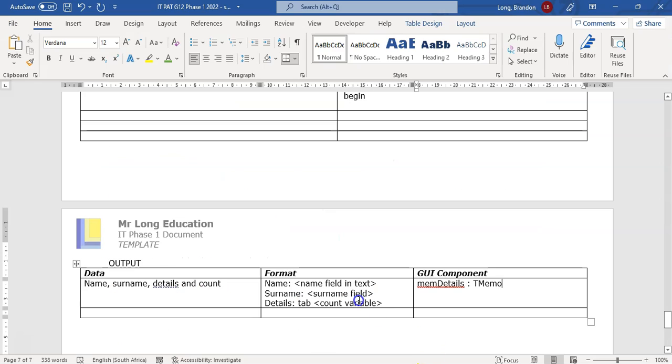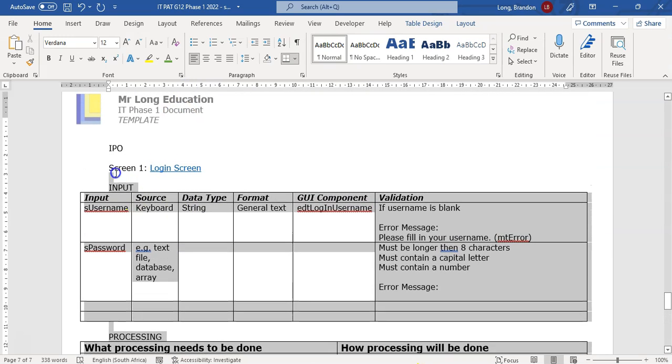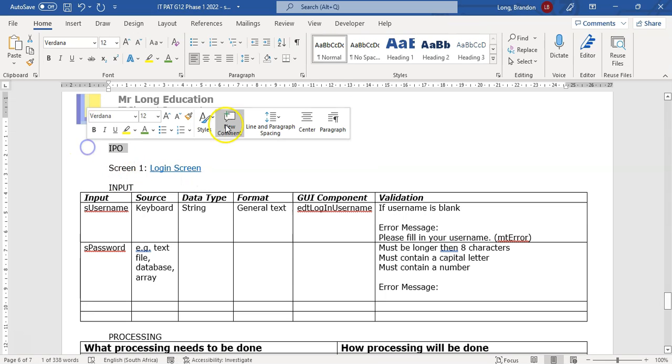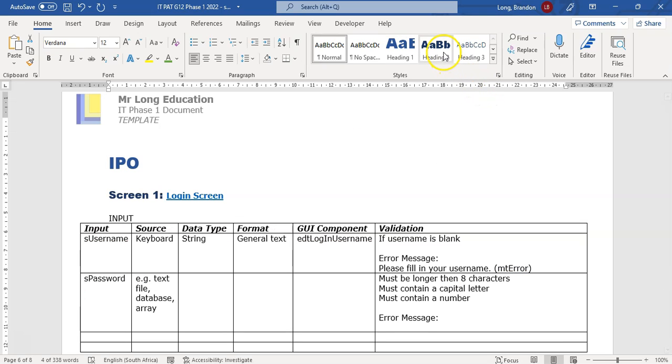So as I said, you would do this, and then you can copy all of this again and paste it for the next one. But before I do that, I'm going to first make that a heading 1. I'll leave that, and I'll actually make that a subheading, because you could have multiple headings.